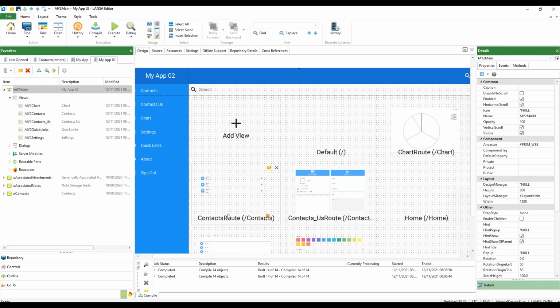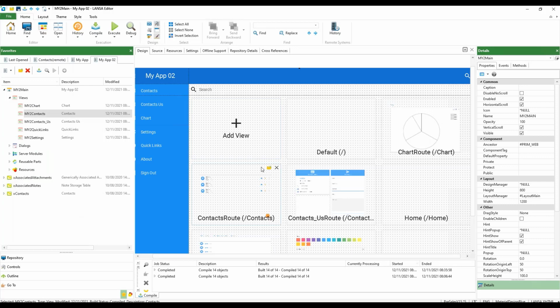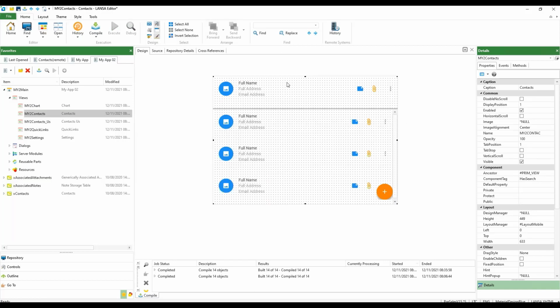So I'm going to go in, and what I'm going to do is edit one of these views, and this is going to be the contacts. So again, I can come up here and open it from here by double clicking or doing right click, or I can come in here and open it up from here. And then this gives me the actual component. So here we see the main list, full name, full address, email address, and then these are just to illustrate what the list will actually look like.